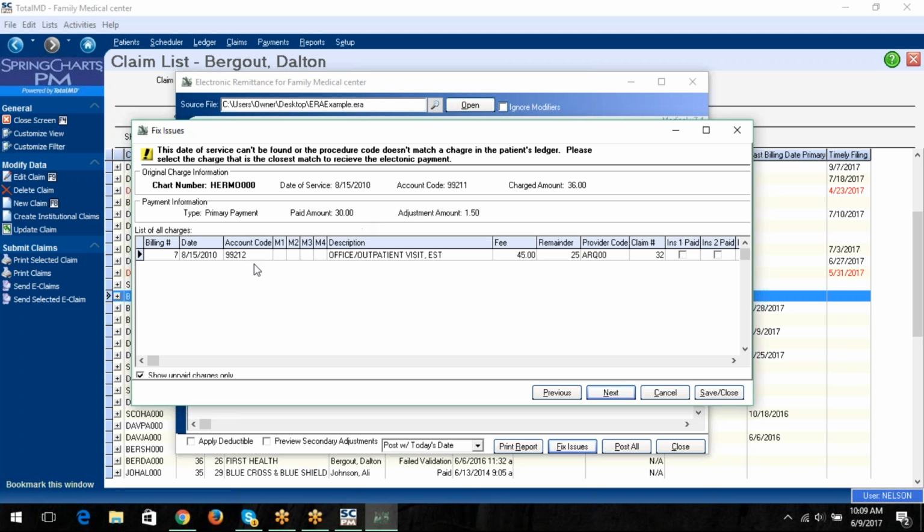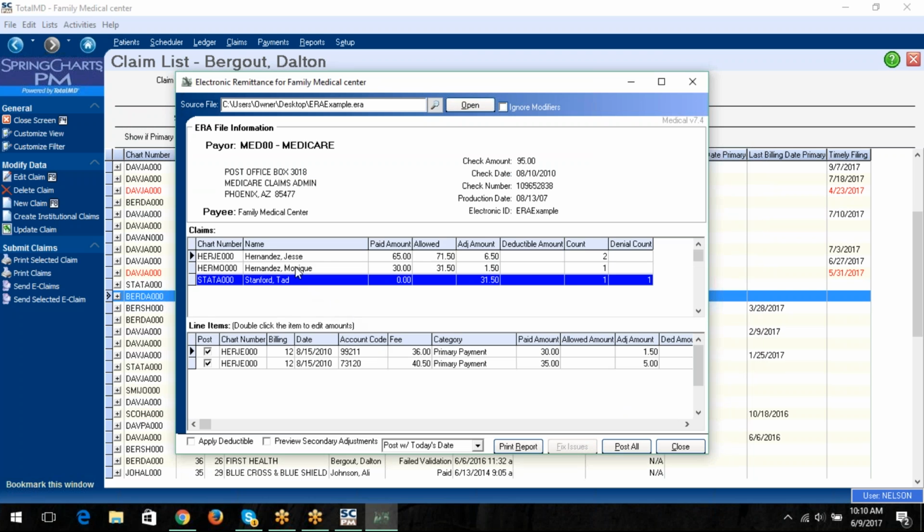So this is what they paid for. This is what we billed out. So Medicare downgraded the procedure. They downgraded from a 99212 to a 99211 for whatever reason. And again, this is just a demo, but you could say, yeah, that's what I want. I want it to match up to that. I want this one to match up to this one, and boom, now it's not red anymore.